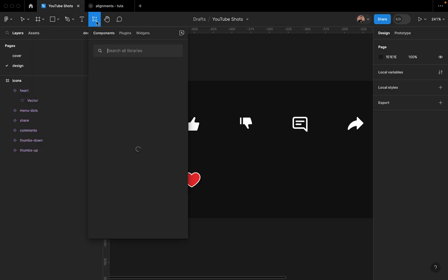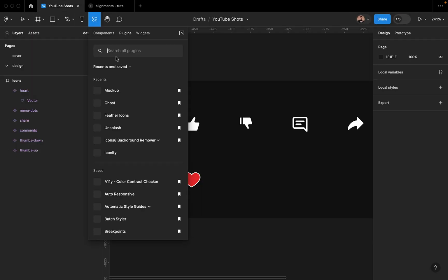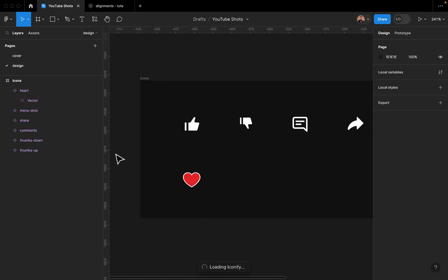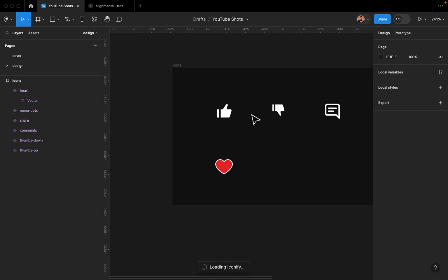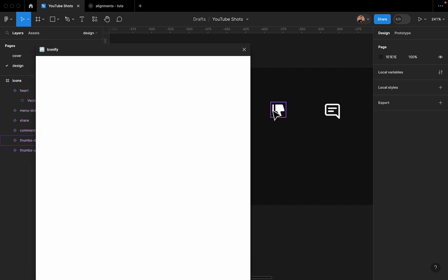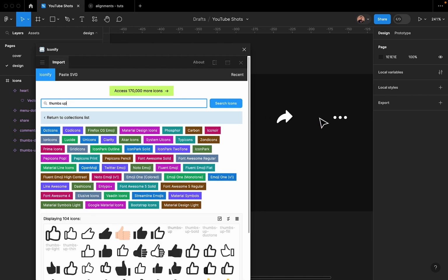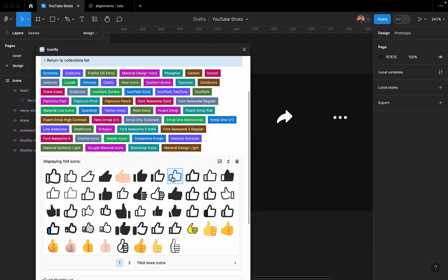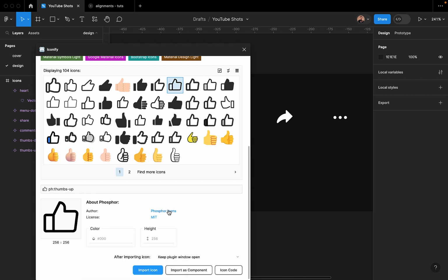So where did I get the icons from? I basically just go to extensions, plugins, then Iconify. That's the plugin I use. I just search for all of these things. Once I have my Iconify plugin loaded, you just search for thumbs up. This one is thumbs up, thumbs down. This is comment, this is share, and this is the menu with three dots. So you see, thumbs up is already there because I just searched for it. If you search for thumbs up, you should be able to see it here. You click on it, click on import, scroll down, and import here to bring it into your system.